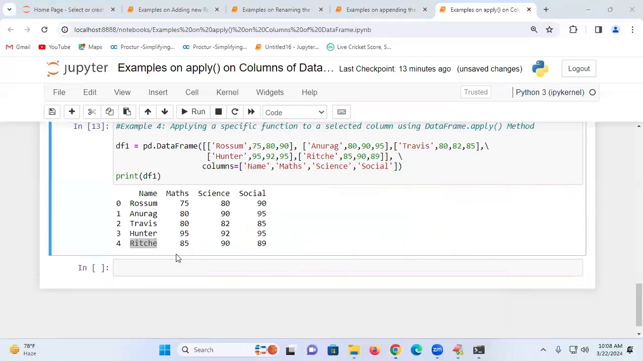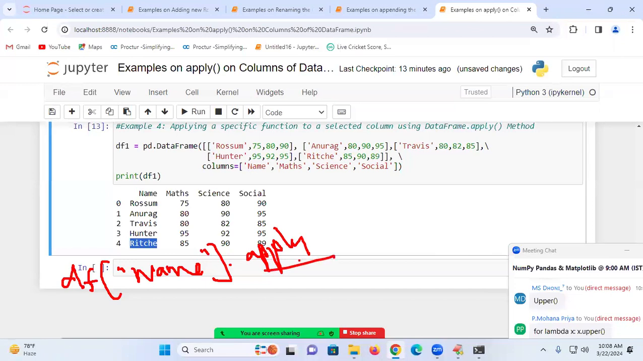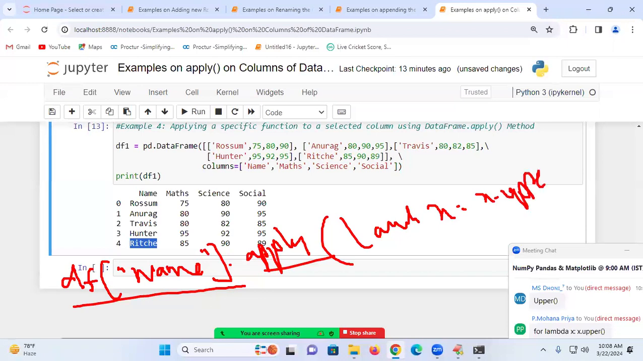Apply function. Come on, how do you write it? df of, how do you get the names? Name, dot what? Apply. Apply function works on a series also. df of name is called what? A series only. Dot apply of what? Come on. Lambda x colon x dot what? Upper of. Beautiful.